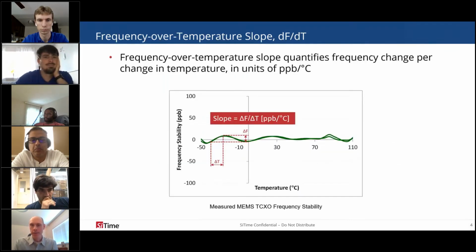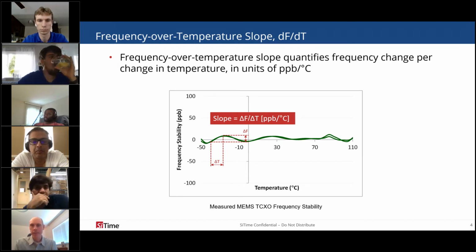We call this phenomenon frequency over temperature slope and abbreviate it as DFDT. And it's the measure of the change in frequency with change in temperature in units of ppb per degree C. An ideal curve would be a horizontal line centered at 0 on the y-axis, meaning that the output frequency doesn't change with temperature. But in practice, of course, DFDT is not 0.